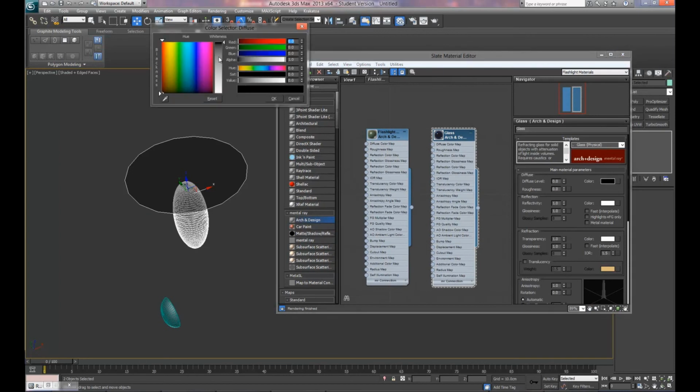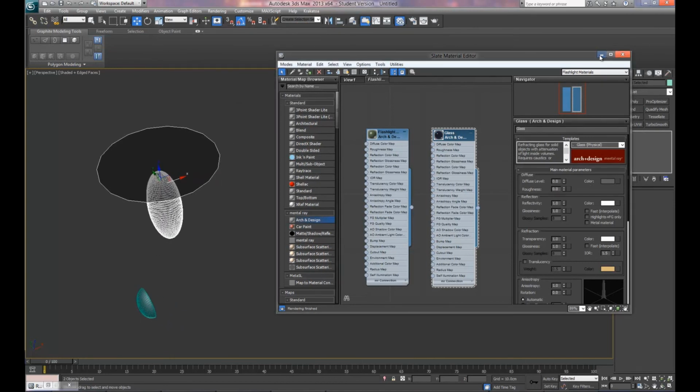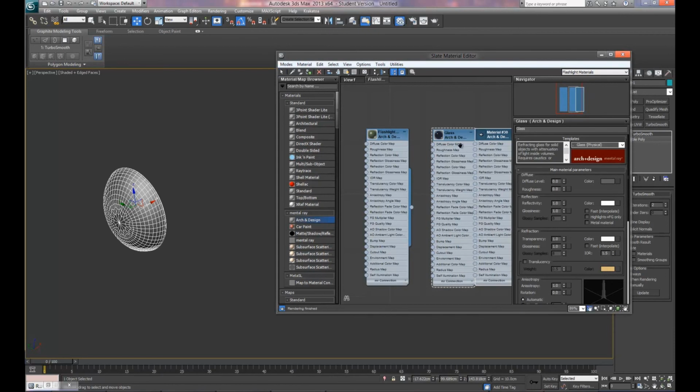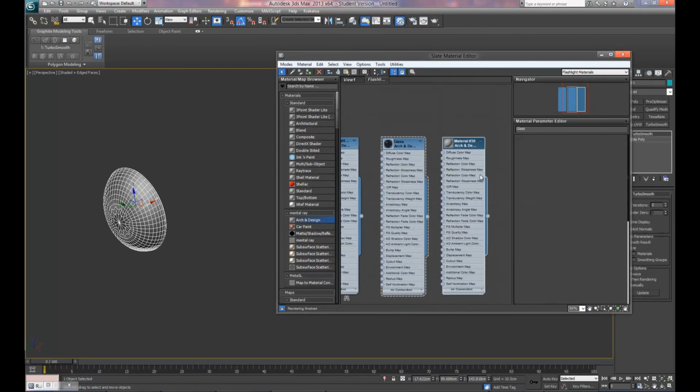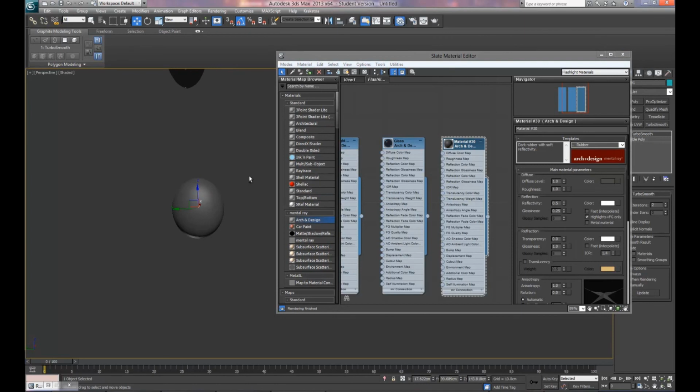We're going to want to change the color to just a little bit brighter. Okay. Next thing we're going to want to do is finish up this little guy here, which is going to be rubber. So again, Arch and Design. These are really good materials for quickly texturing objects, and use the rubber preset. And now it's much more matte.